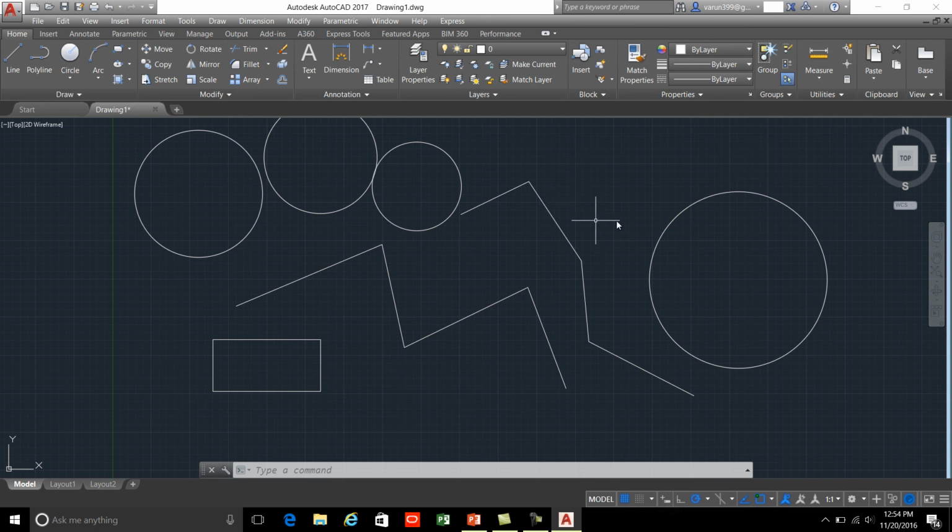The previous erased object was the rectangle. So when you type oops in your command line and press enter, you can see the rectangle restores back without deleting or editing any other objects.